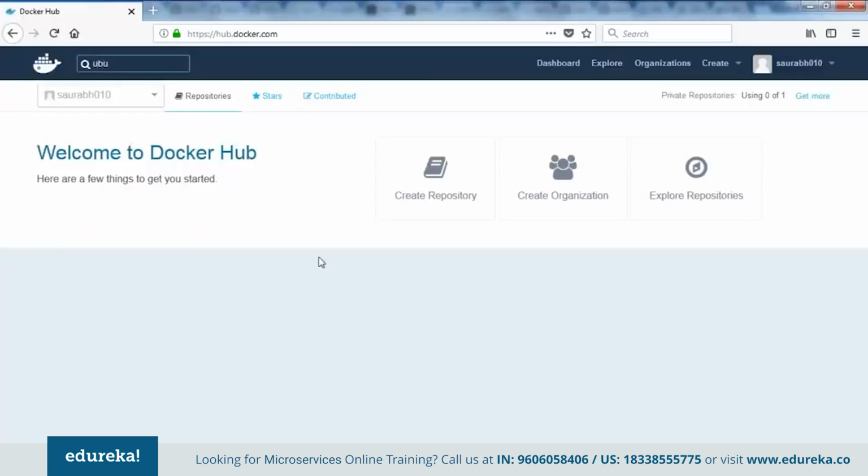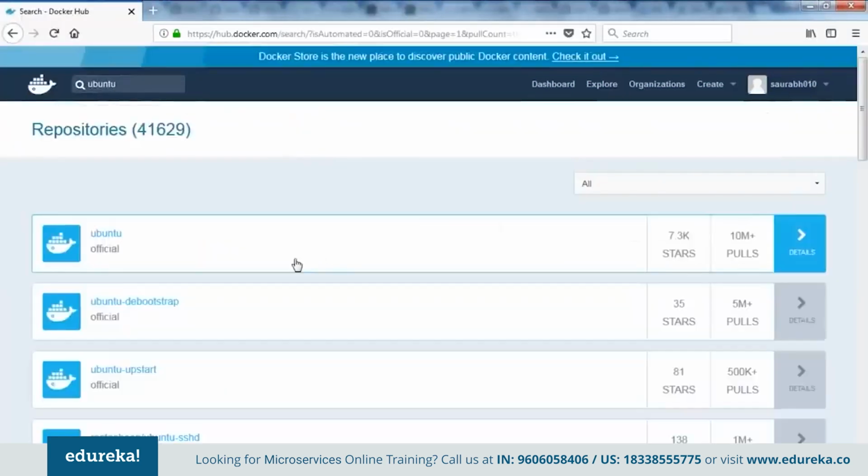I'm just going to tell you how to search an image here. So if I want an Ubuntu image, this is the official Ubuntu image here, guys. Similarly, you can go ahead and search whatever images that you want. All right, so let me just close it for now.